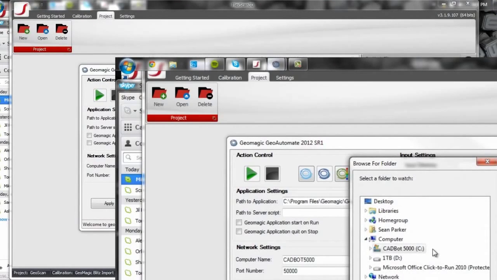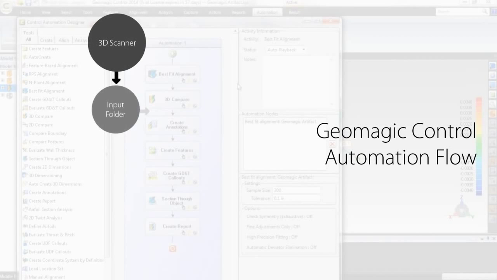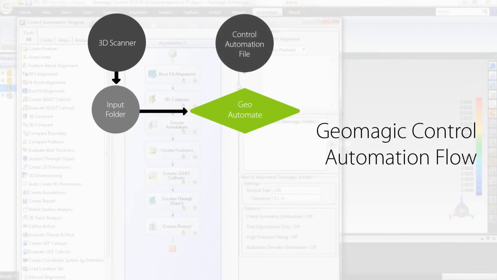But the real power of Control lies in its automation and scripting options. I wrote a Python script controlling a 3D scanner to save scans to a specified directory. Now I can open GeoAutomate and set it to watch the folder scans are being saved to, and tell it where the inspection file to run is.